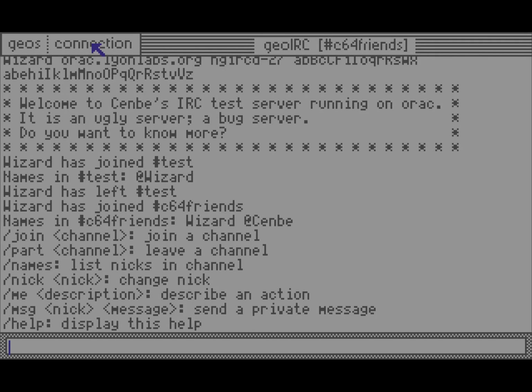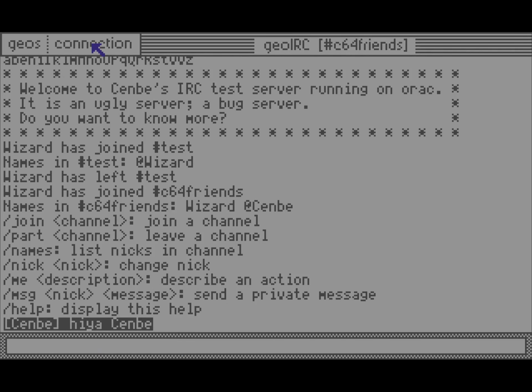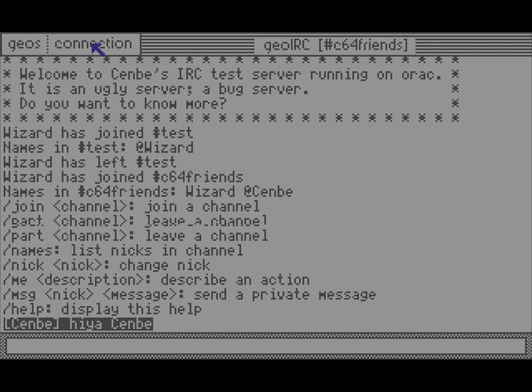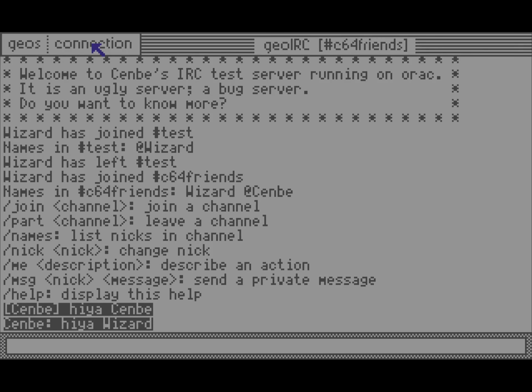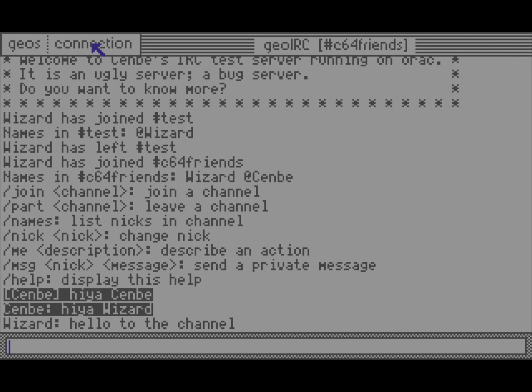Private messages can be sent, but replies will appear in the main window in reverse video. Here we see a reply to a private message. You'll have to use the message command every time you send a private message. To send to the channel, just type a line of text and hit return.